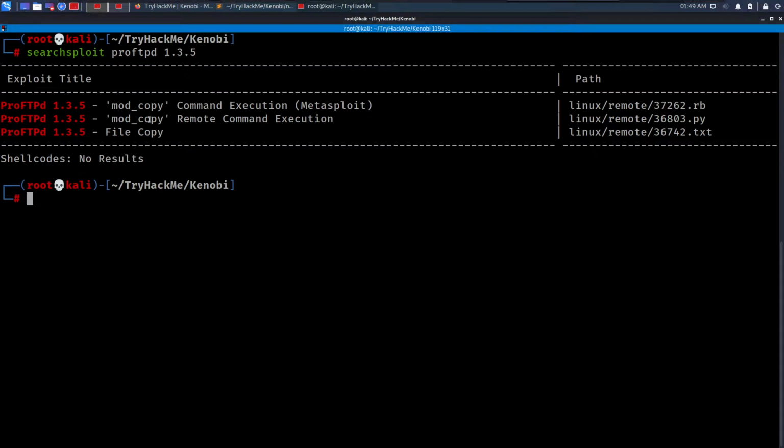So we are having a second exploit, and this one is a Python exploit, and finally we are also having one last exploit which says file copy and it's a text file. So let's see what this Python exploit says, because we can also run Python and run exploits. To download this exploit, we will use SearchSploit again, and this time I will not use ProFTPD 1.3.5. I will use the -m parameter of SearchSploit, which says mirroring, and whatever path we supply, it will download it.